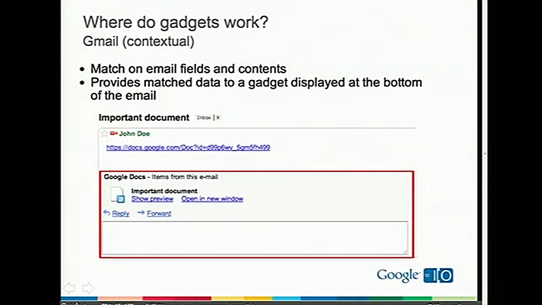So in this case here, we're looking at the Google Docs contextual gadget. And so, John Doe has sent me a link to an important document, and I could click on that link, and I could open up Google Docs, read the document, come back to my Gmail, and send off a response to this particular message. Or I could actually, using the contextual gadget, click on the show preview option and see the contents of the document right below the email. And then I can read the email, and I can reply to John, without ever having to leave my inbox. So this is a really powerful feature.